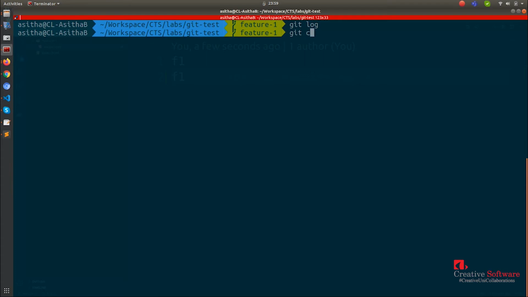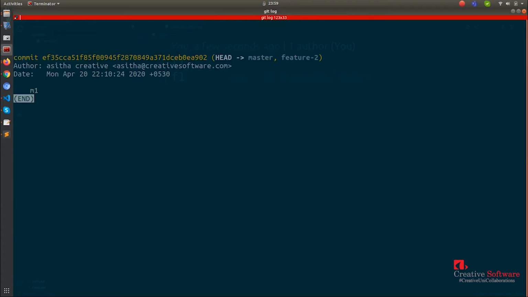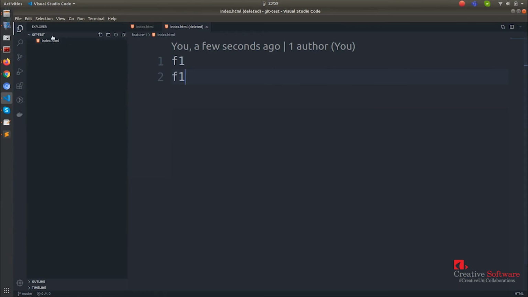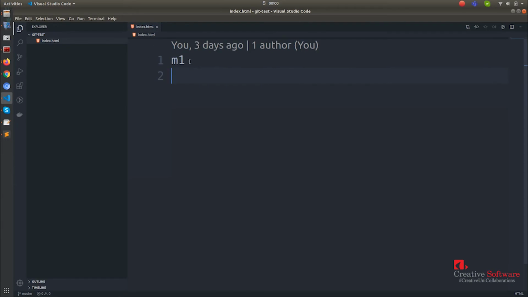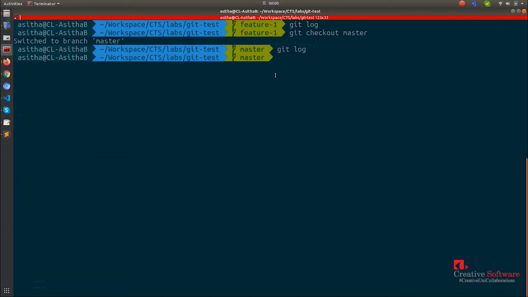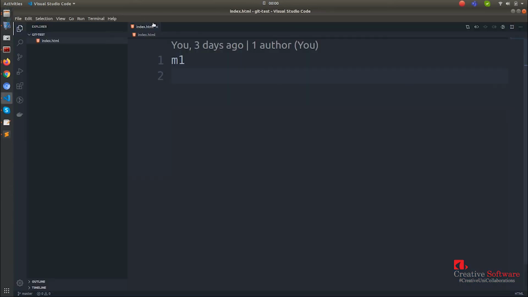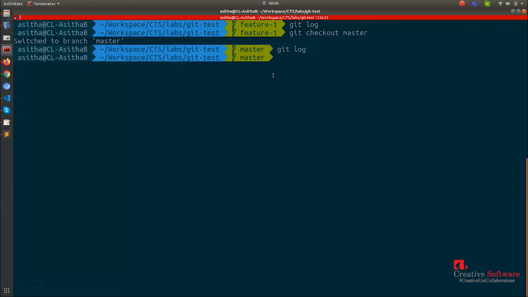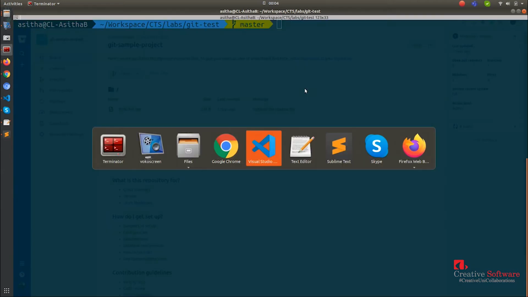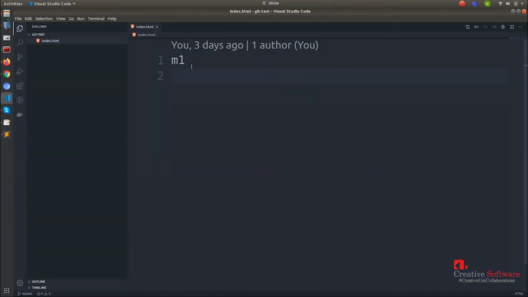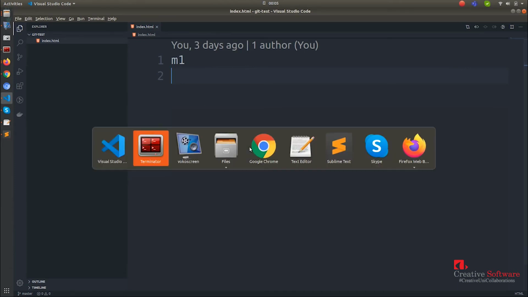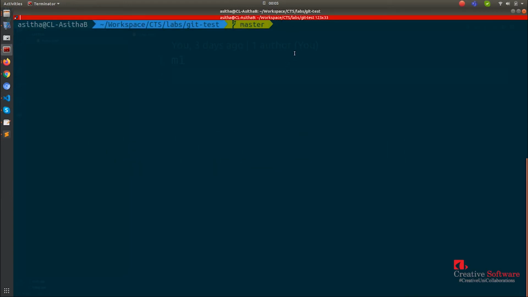Now I can go back to the master branch, for example. If I check the log here, I have only M1, and in my codes I don't have the feature changes. We have only M1 there. So what we need is to take the feature 1 changes into the master branch. As we see in the code editor, we don't see the feature 1 changes here. So that's where this command will come.